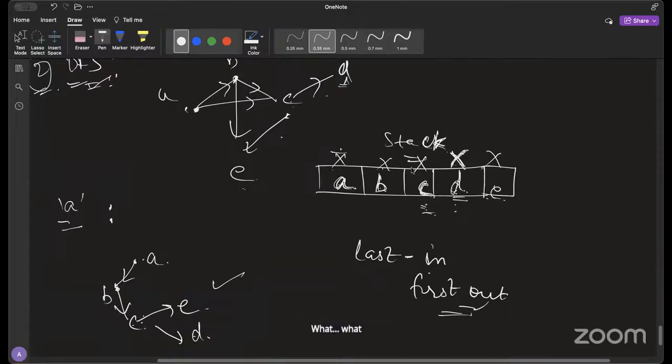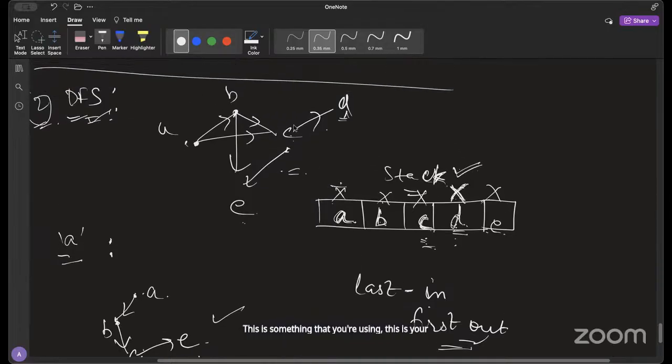What is the exact question? Ma'am, the question is, if the graph is not given to us and only the stack is given, what will happen? Stack is something that you use to solve this. This is something that you're using. This is your idea. It's not the question.